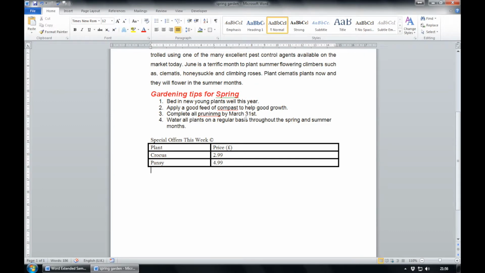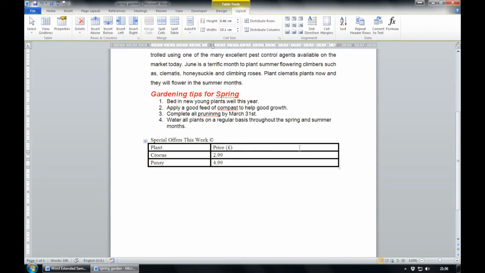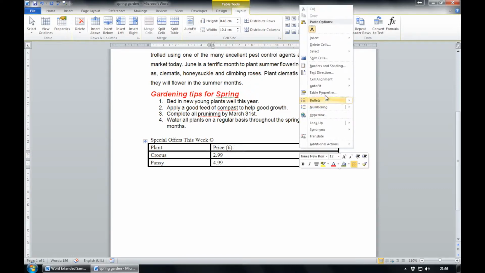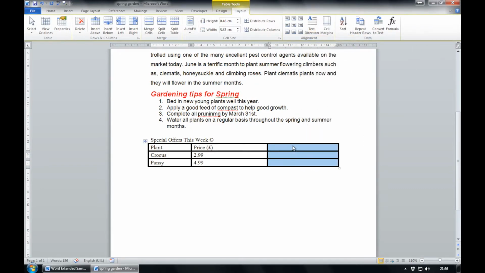Number 32, insert a column on the right hand side called sale price. So if you click in this column, right click, and then you want to insert, and we want to insert a column to the right hand side. Into the title of the column we've been asked to put sale price.